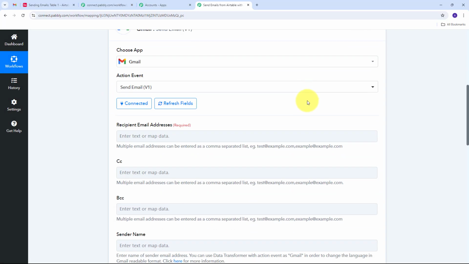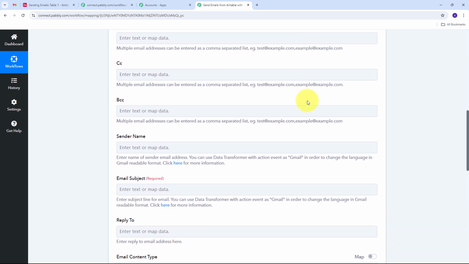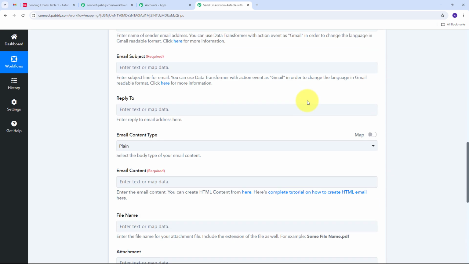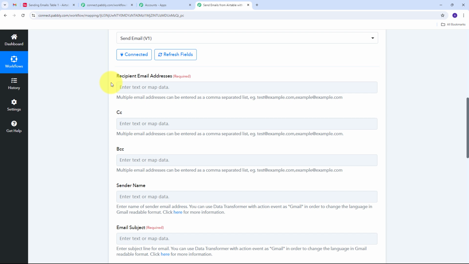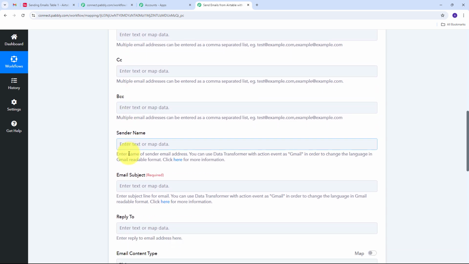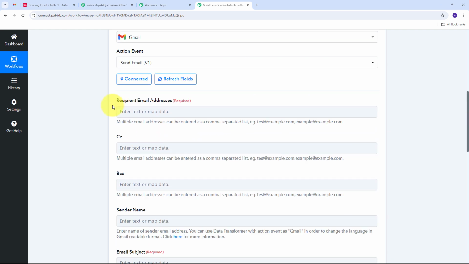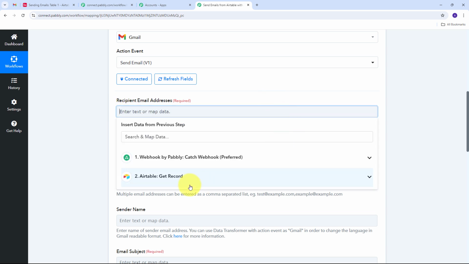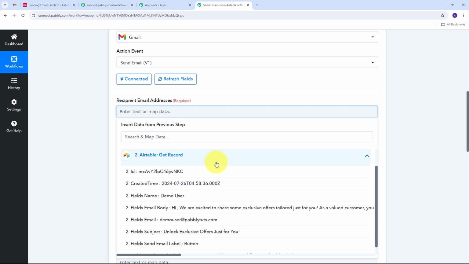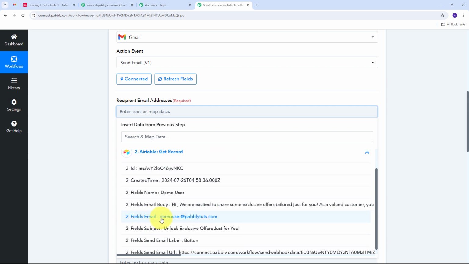Now I need to fill in all these details of my email that I want to send to my lead or my customer. Here I need to map details like the recipient email address, the name, email subject, email body, and all other details. First I'm going to give my recipient email address, and for that I need to click here. I will open this response of Airtable, and here this is my recipient email address, that is demouser@pabblytudes.com. So I'm going to map this.